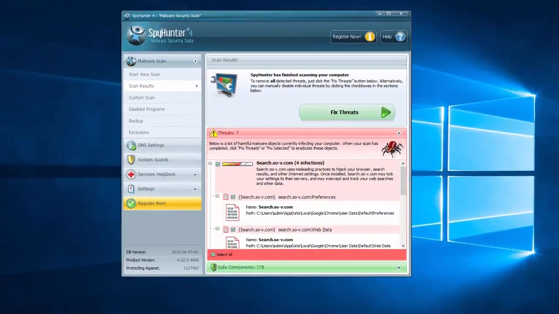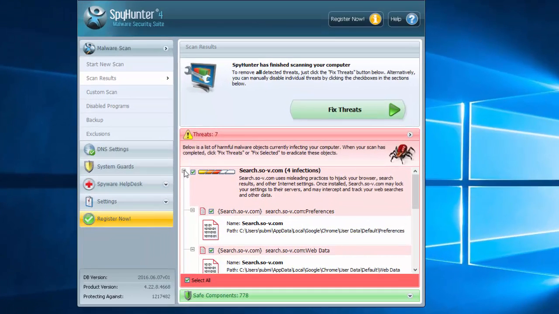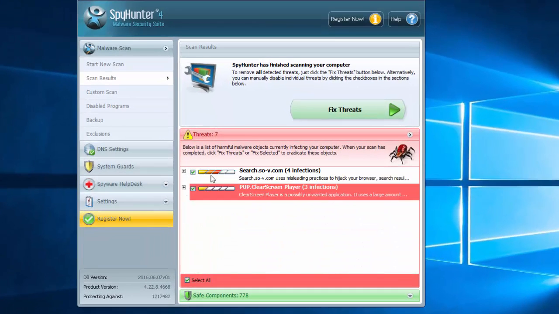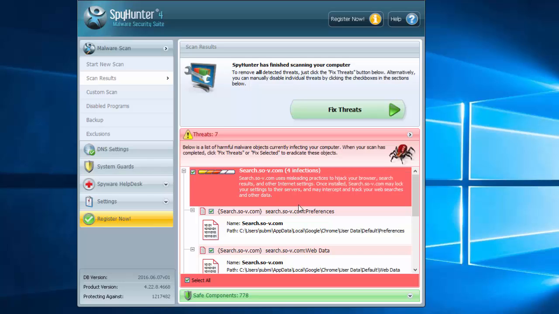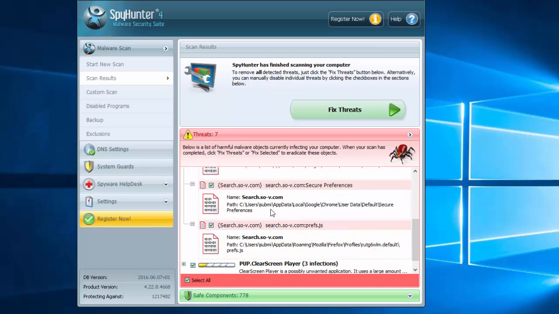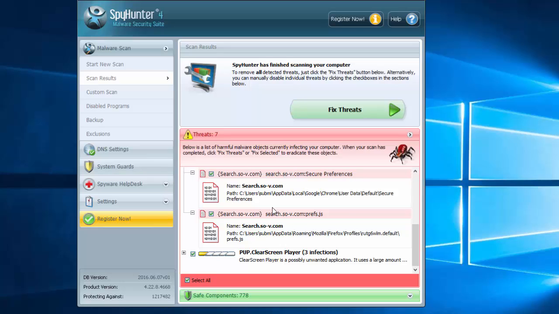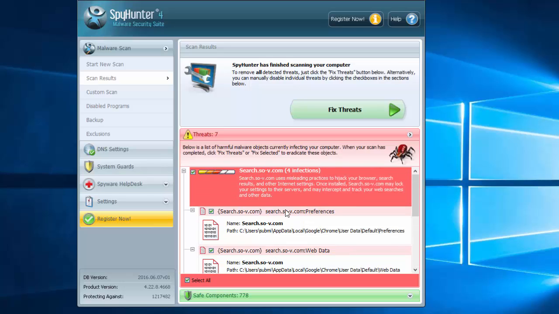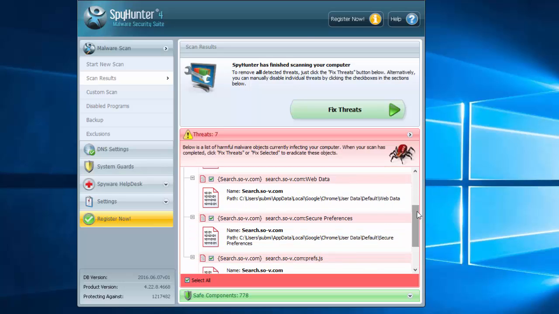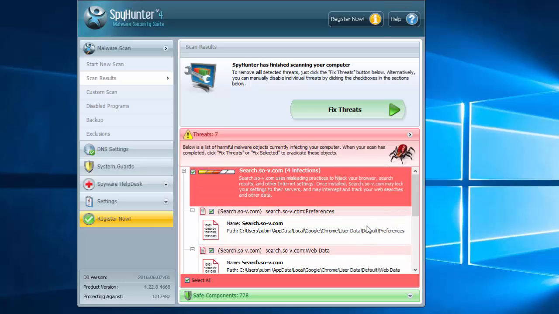You can also scan your computer with a quality anti-malware program. I will give you a link in the description. For example, SpyHunter has this hijacker in its database and can remove files, folders and browser settings of this hijacker and restore your settings to default.